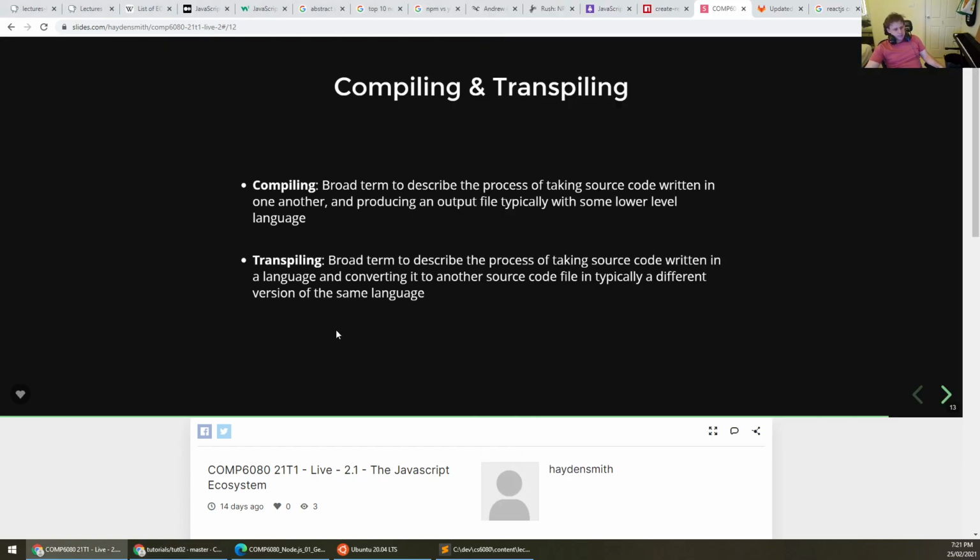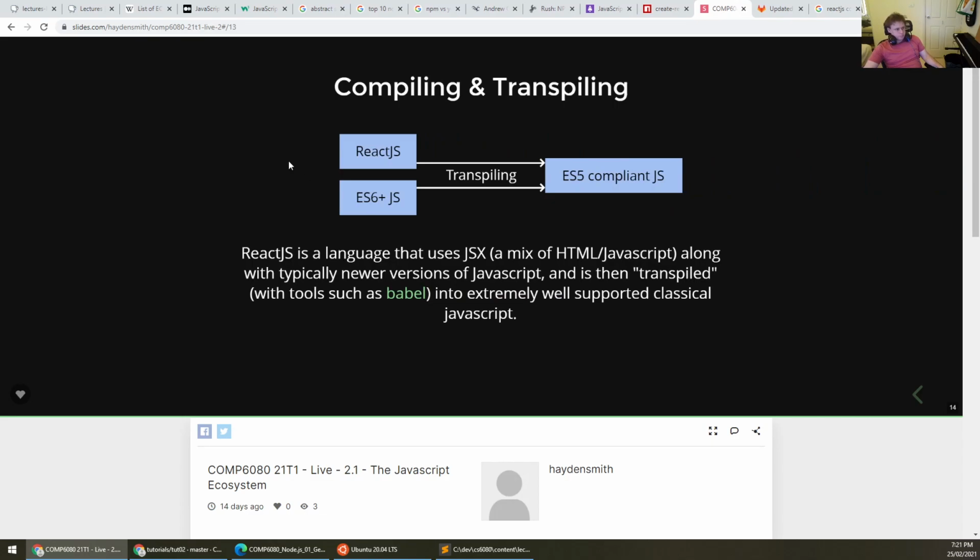And this will make more sense in a sec. So how do we actually transpile it, though, is the next big question. So React.js transpiles to ES5 compliant JavaScript, and a lot of ES6 or greater JavaScript transpiles to ES5 compliant JavaScript.